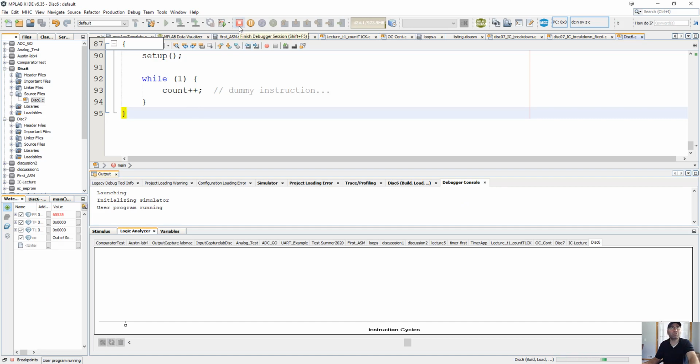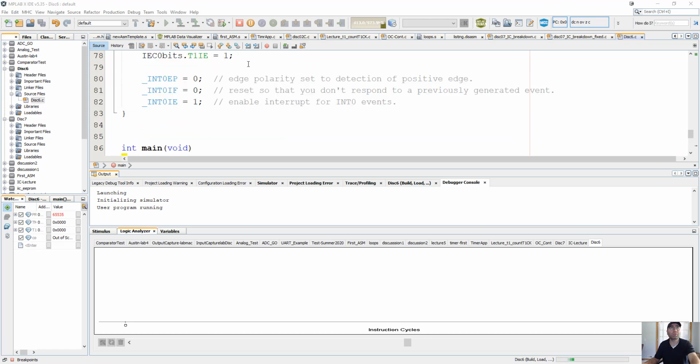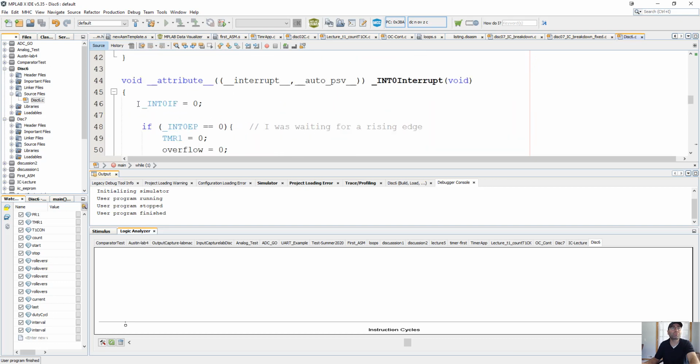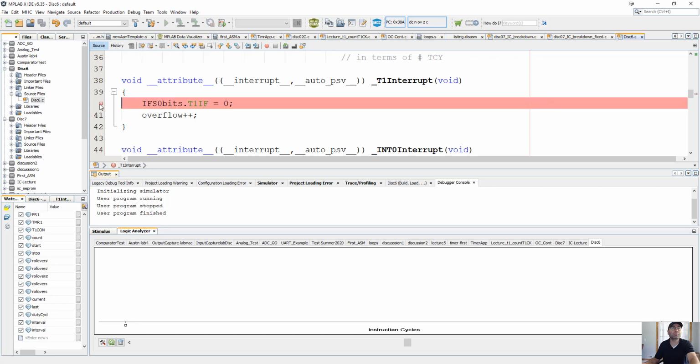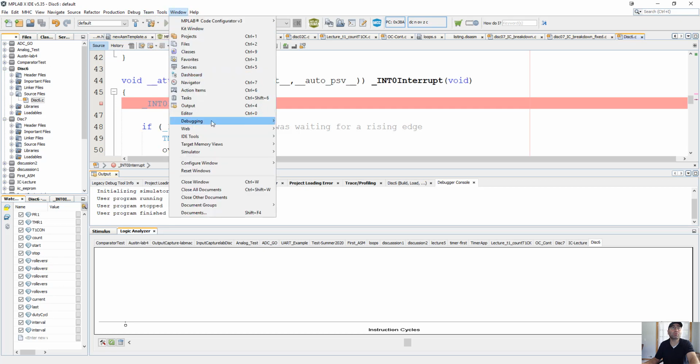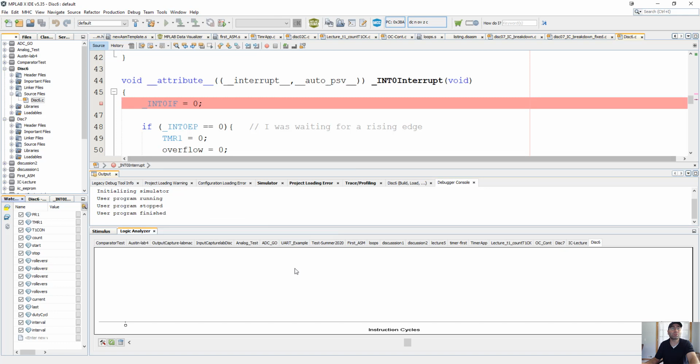Now let's follow the steps in the PowerPoint and set things. I'm just gonna stop this, and so let's have breakpoints in here and in here, so when we clear the flags, and add watches, so we want to have video debugging watches.